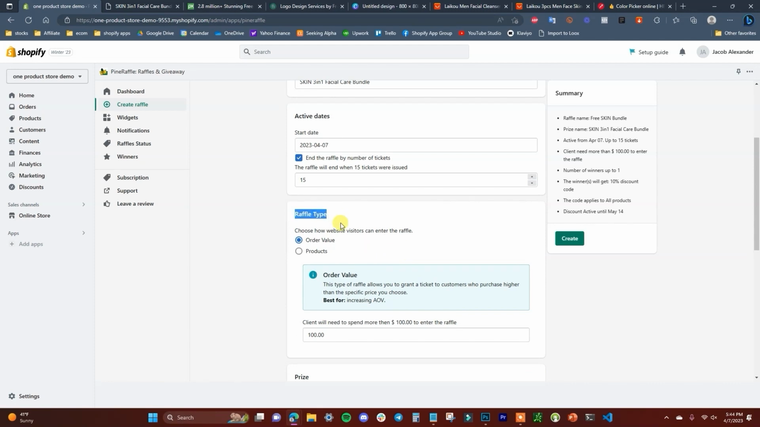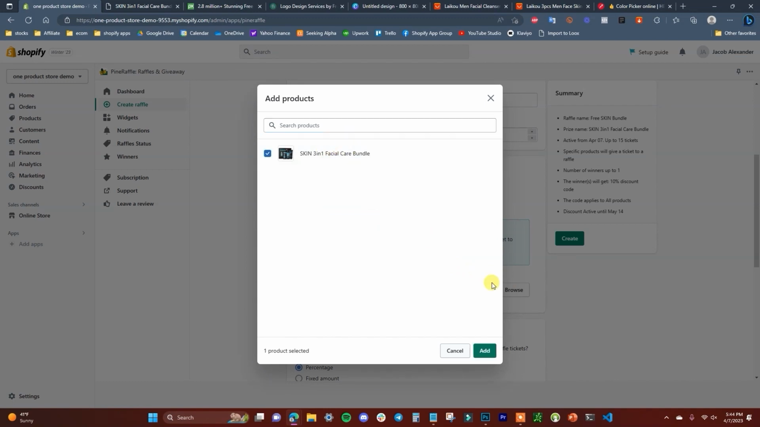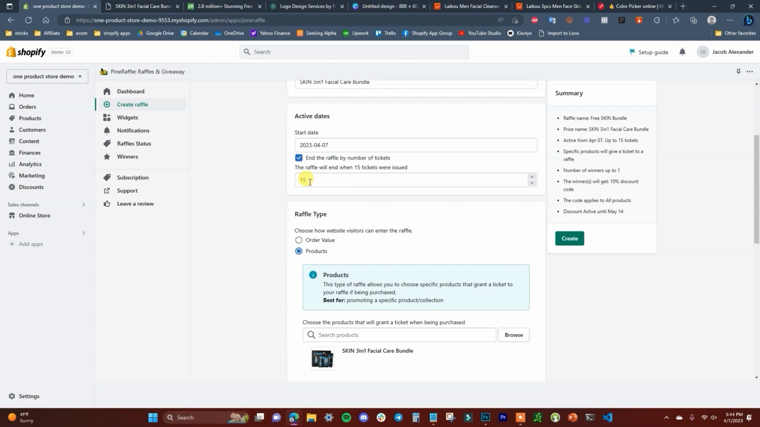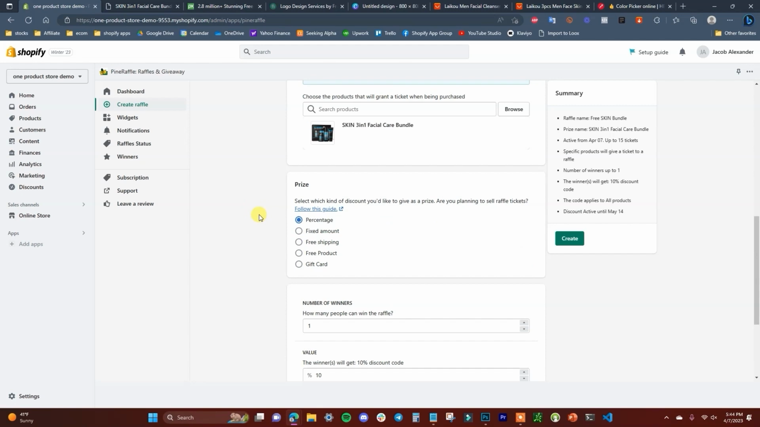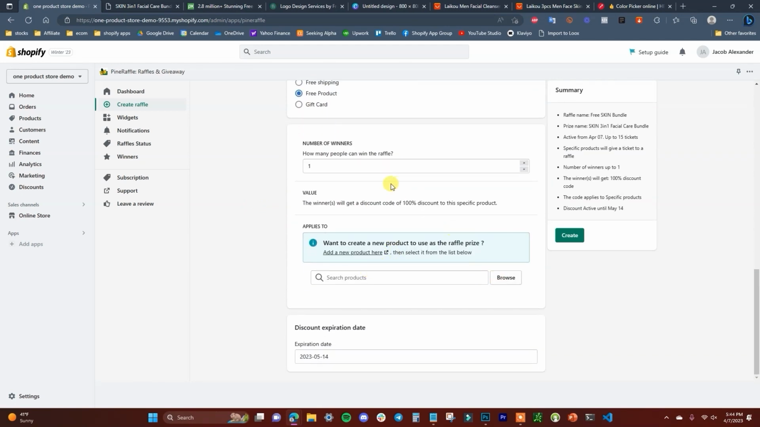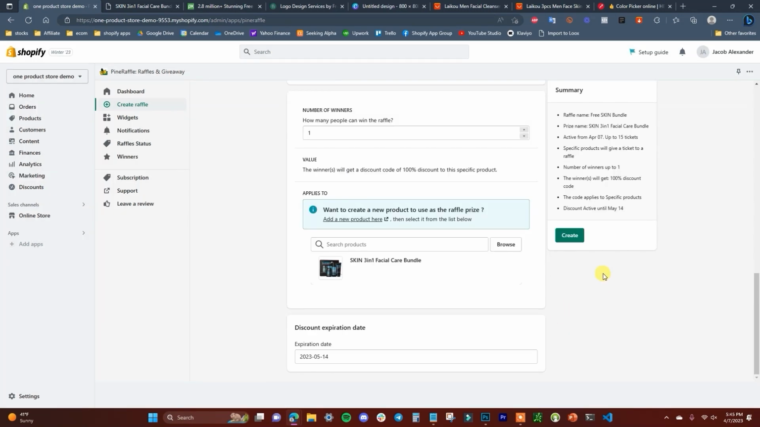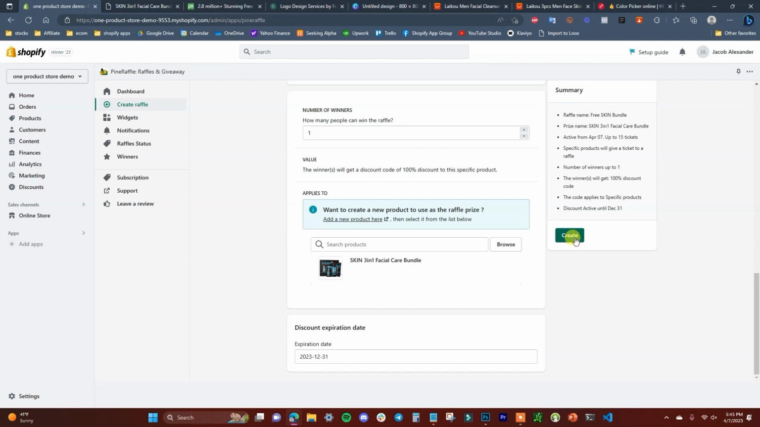And if we change the raffle type down here to products and we select our product here, this means every time someone buys our product, they're going to get 1 entry to our raffle that we're running right here. And we're going to make the prize a free product, which is going to be our one product, of course. And then we are going to make the discount expiry date well into the future, so like by the end of this year. And we're going to click on create.